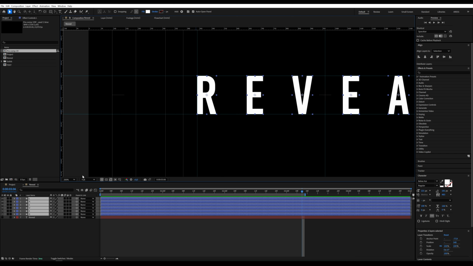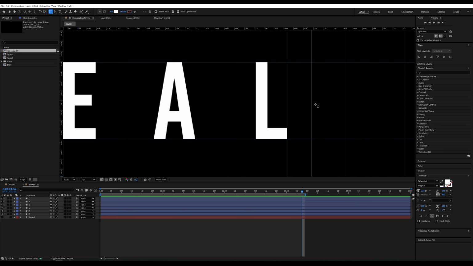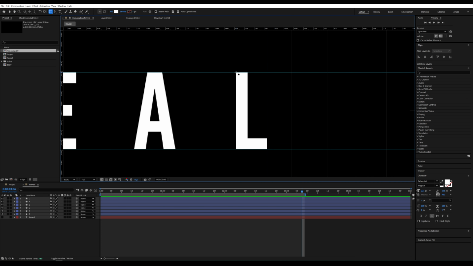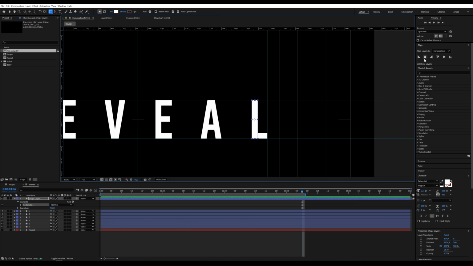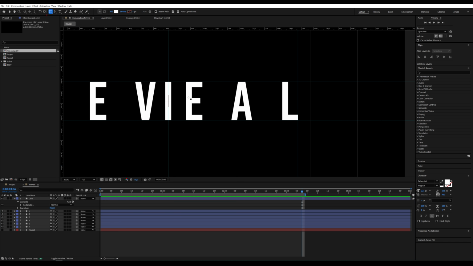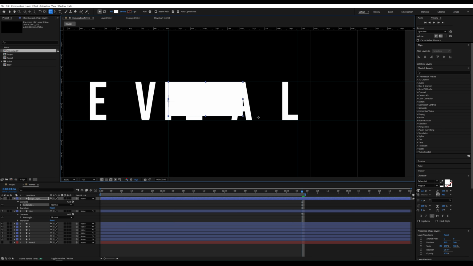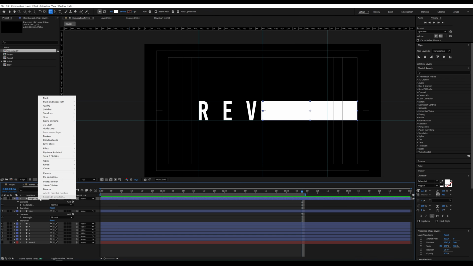Now, we need to create a rectangle that has the same width as the vertical line in the letter L. Position it in the center of the composition and rename it to Line. Next, create another rectangle that will act as our mask and move it from the center to the right side, covering one half of the text. Rename it to Mask.